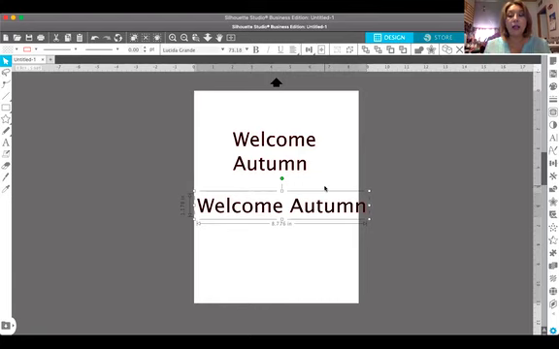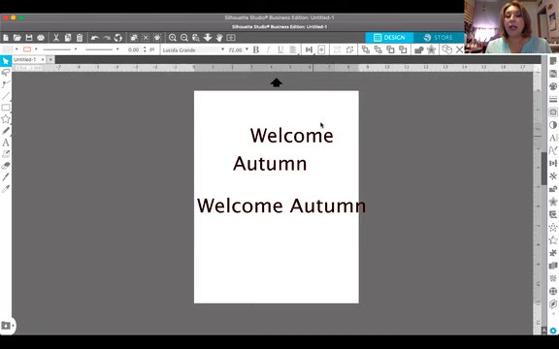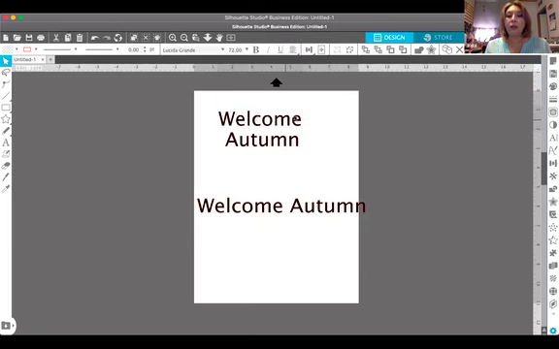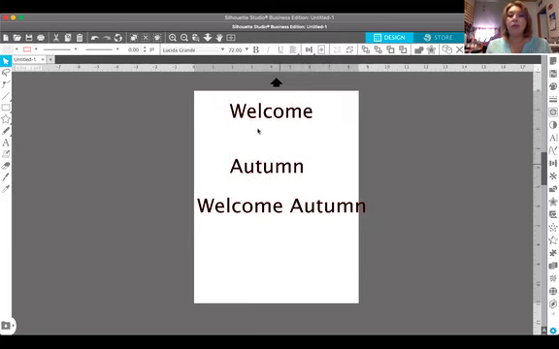So if we're creating a project, if we're creating a sign, sometimes we want to be able to move the words one there, possibly one there, or we might have an image and then we want our image right here in the center, and so we want autumn down below. So that is why I separate my words. But if you know for a fact that you're not going to be doing any separation, you can completely just put it all on one line.